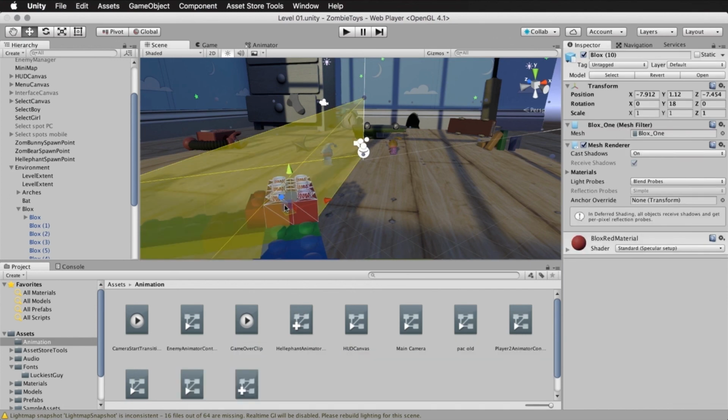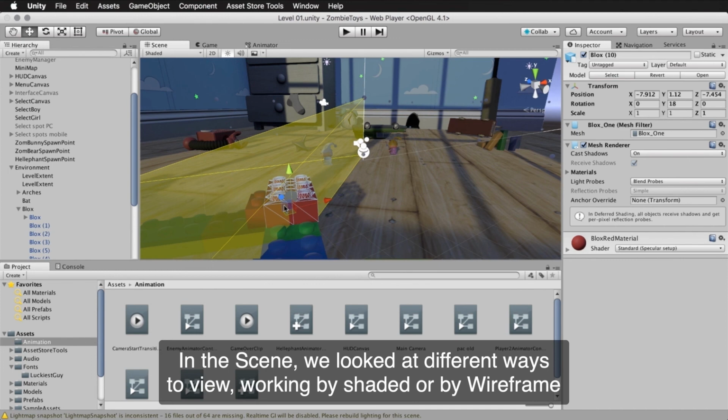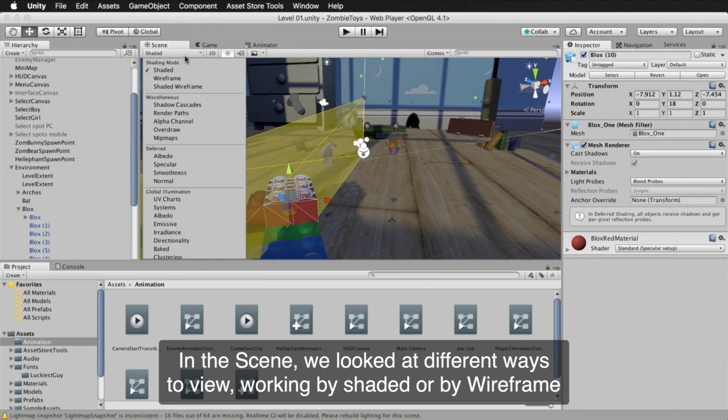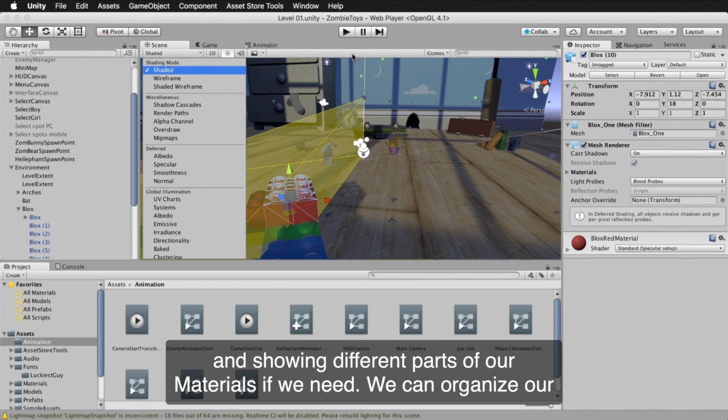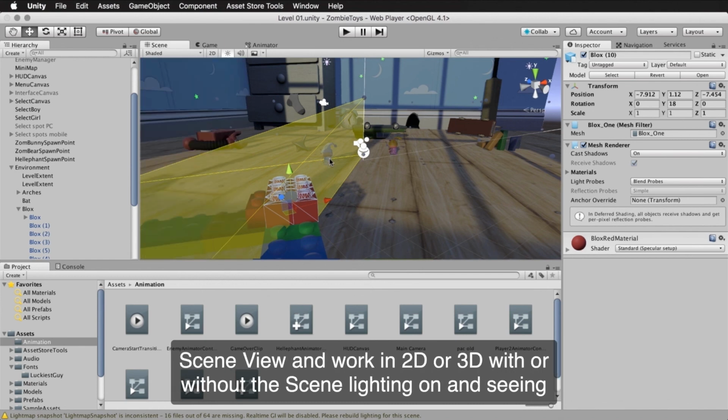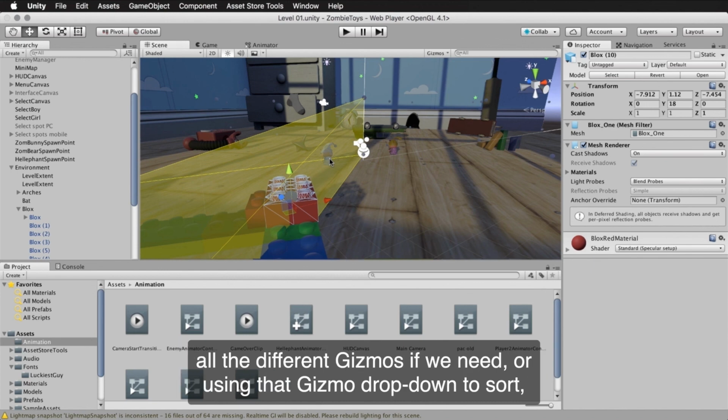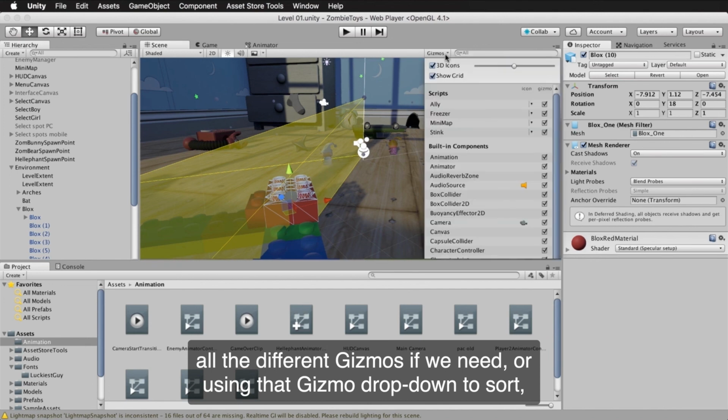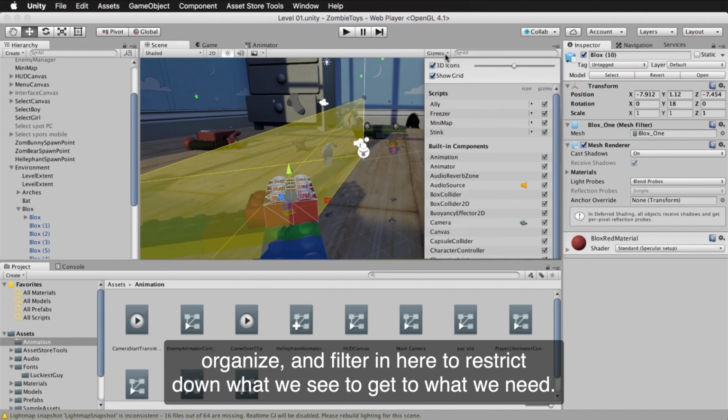In the scene, we looked at different ways to view, working by shaded or by wireframe, and showing different parts of our materials if we need. We can organize our scene view and work in 2D or 3D, with or without the scene lighting on, and seeing all the different gizmos if we need, or using that gizmo dropdown to sort, organize, and filter in here to restrict down what we see to get to what we need.